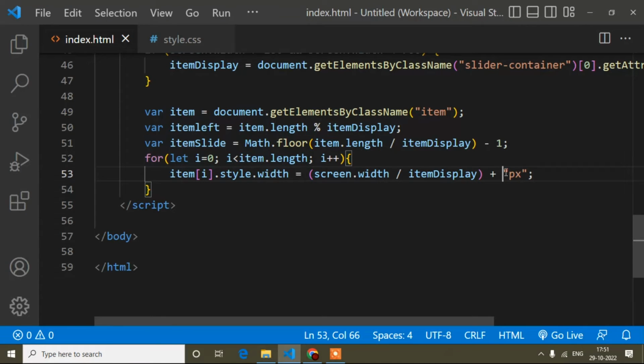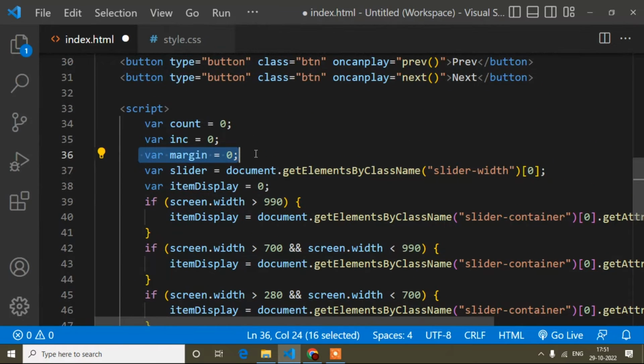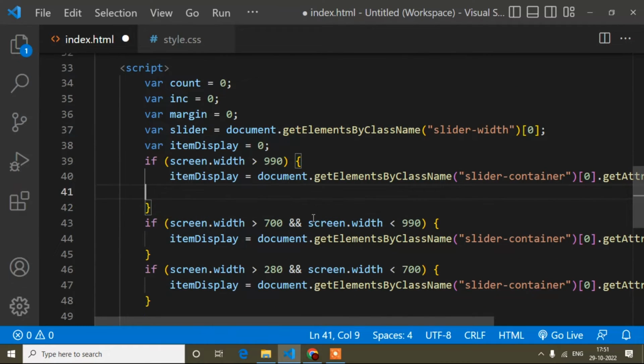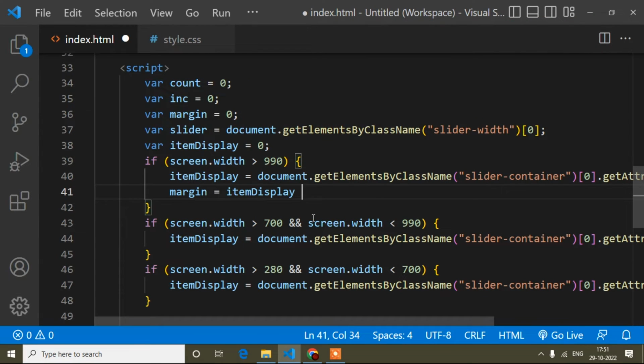So that's why here I will write minus margin variable, where I just added margin, but by default it is 0. Here I will assign this margin and write one calculation. When it is the desktop viewport, the margin will be the number of items displayed, times 5. That calculation I have already created.